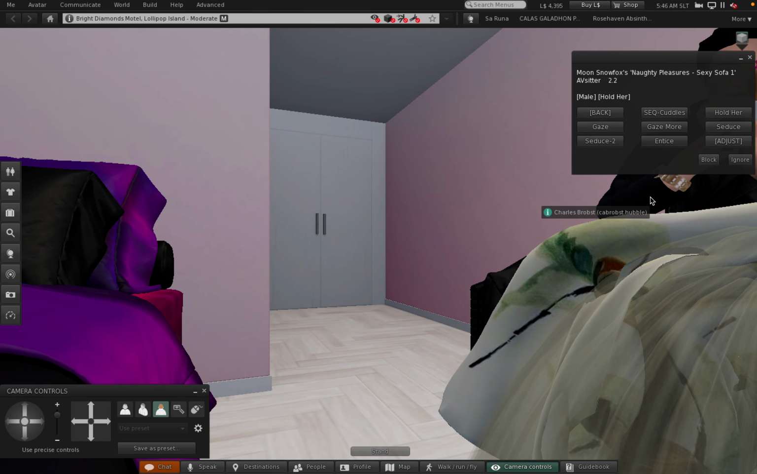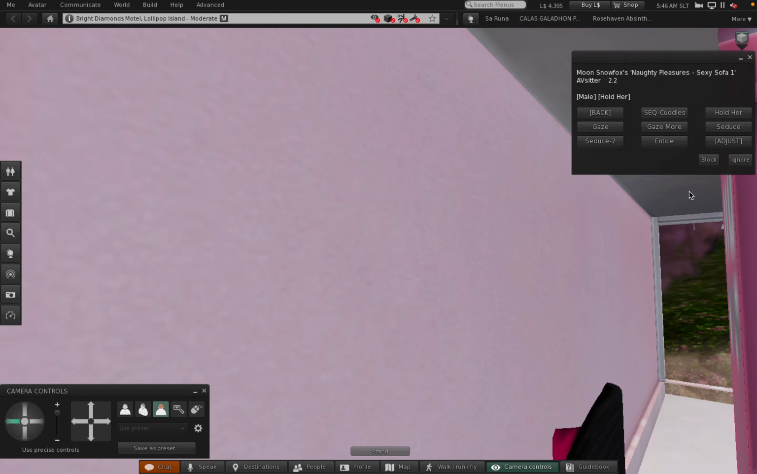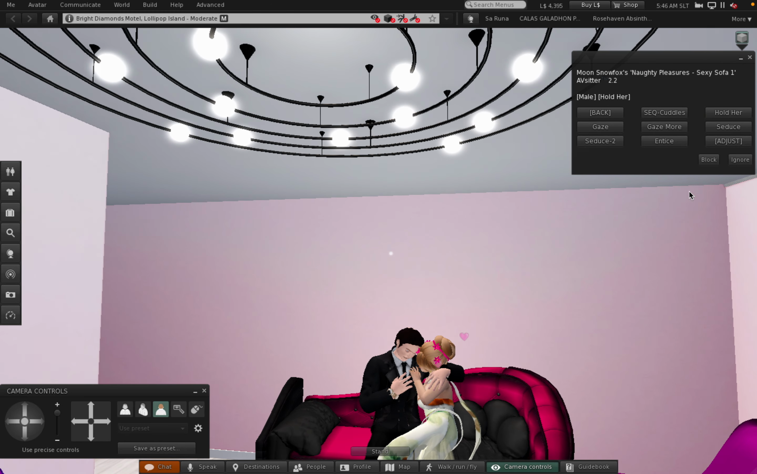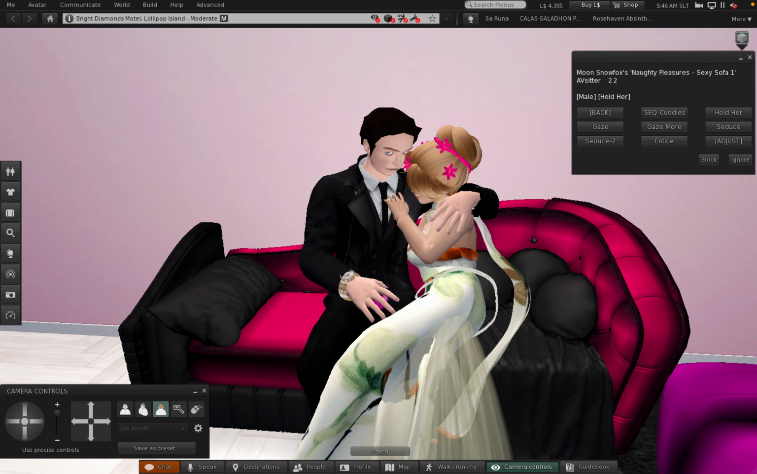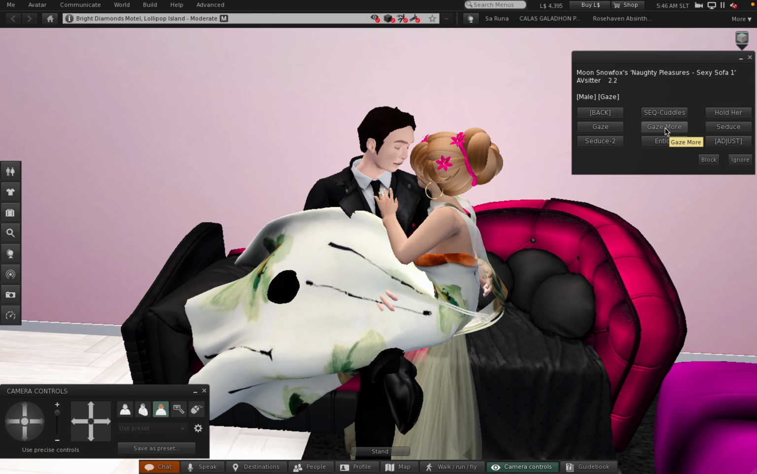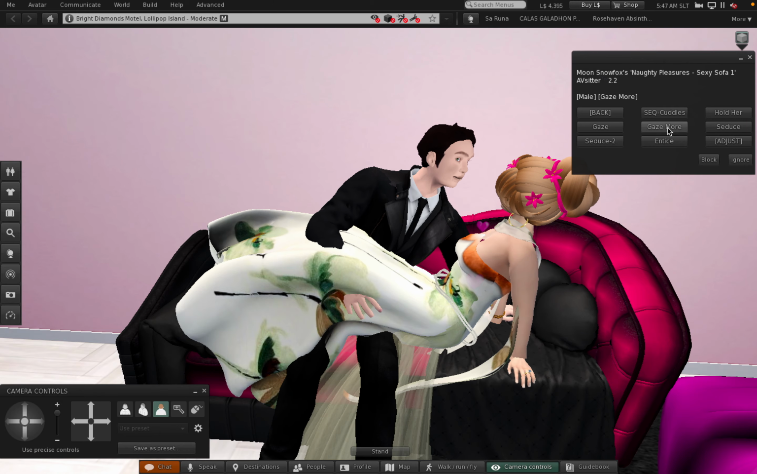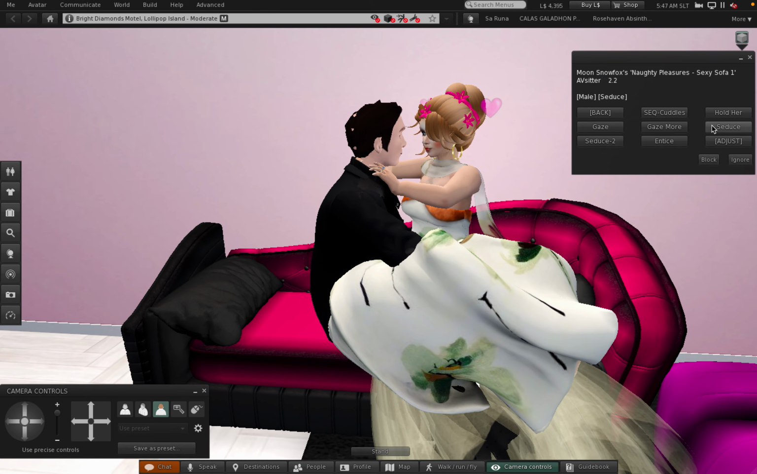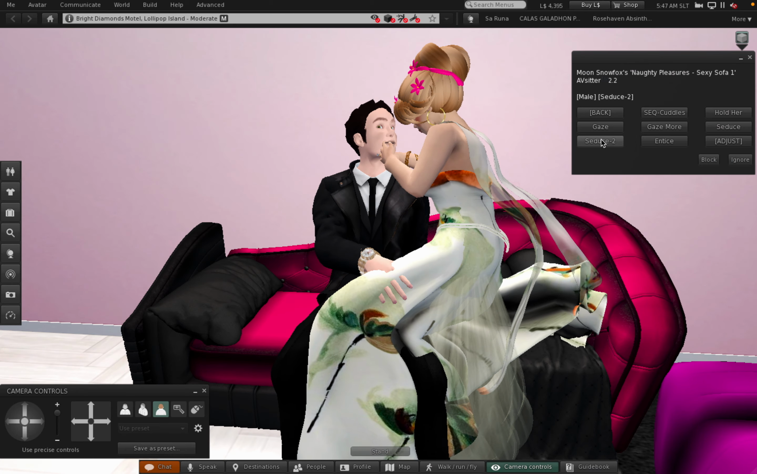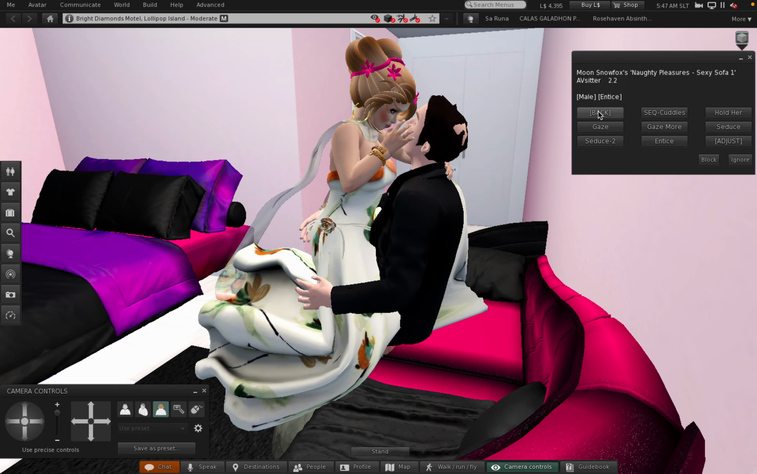This is the naughty pleasures, the sexy sofa. Oh, come on now. There we go. Working in close quarters here, there's my cursor. Hold her. Gaze. Gaze more. Intent gaze, I would say. Seduce and entice. That's cute.